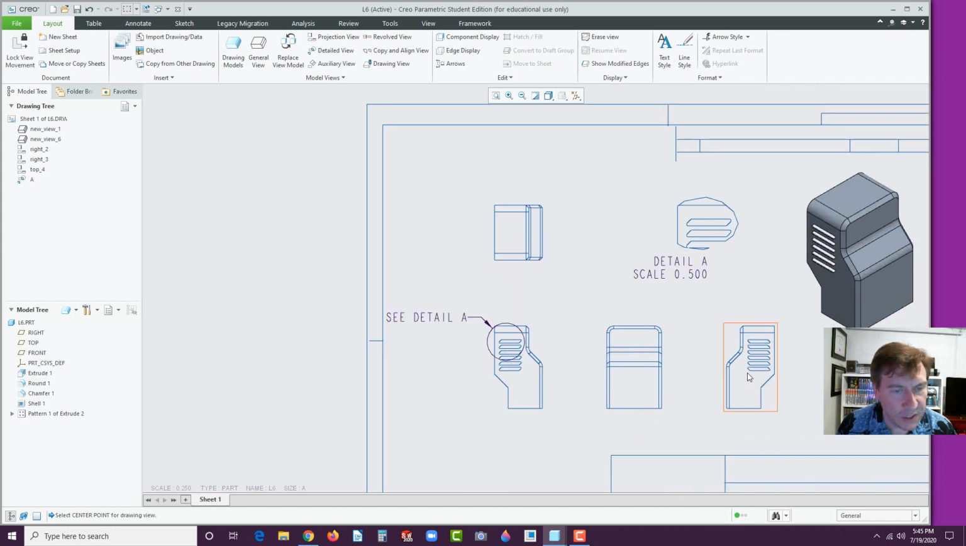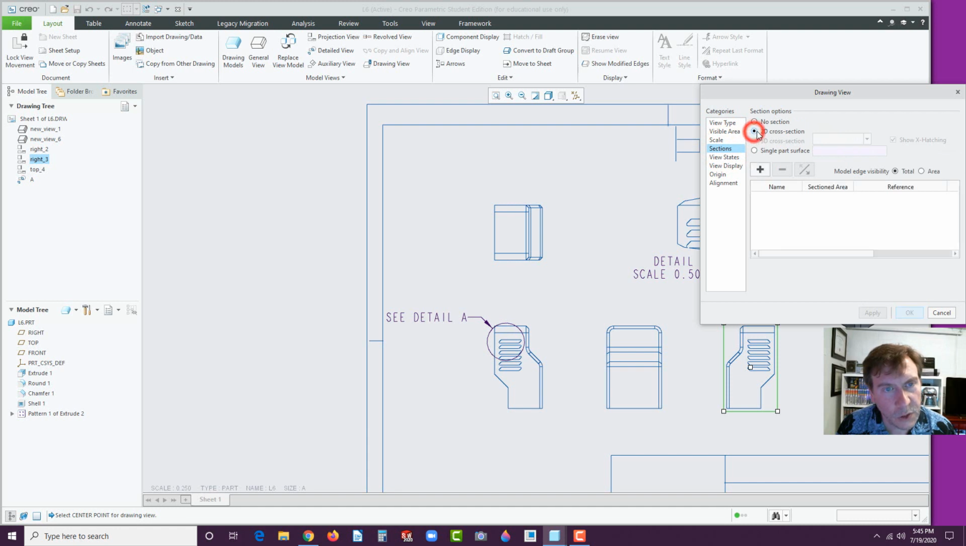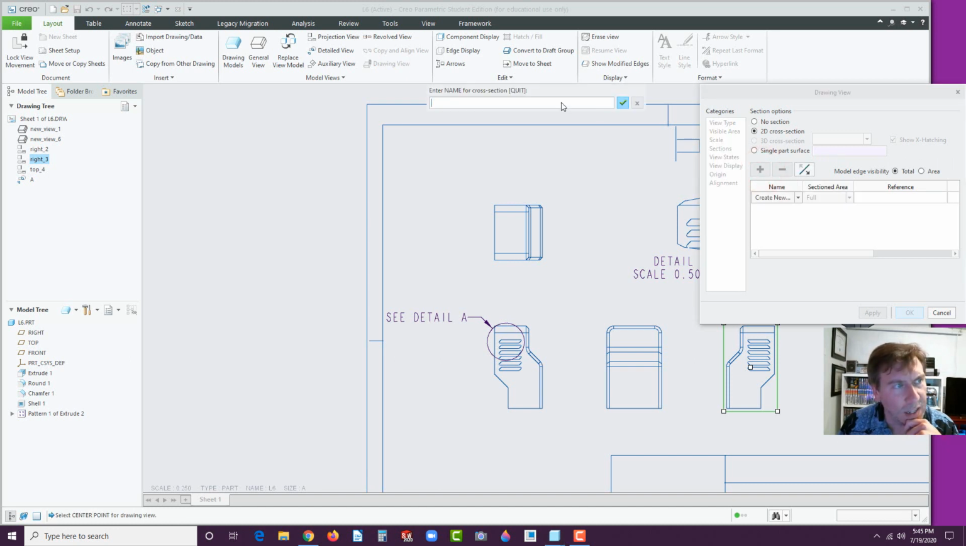All right, now this needs to be a section view. So we click on that, go to Edit, or we could double click on it, go to Sections, 2D cross section. And you know, I forgot to put in the section view arrows. Forgot to show that. You'll see that now. So in my video earlier, forgot that. My apologies. Hit the plus symbol. Just hit Done. We'll type in capital A here. Hit the green check.